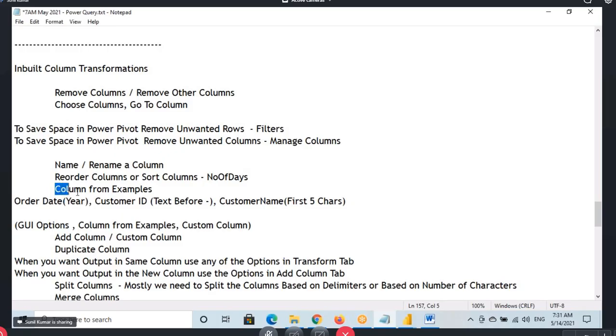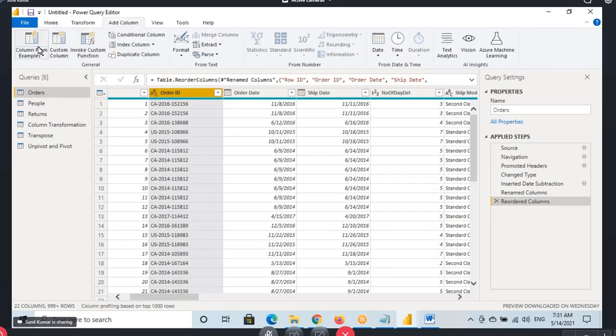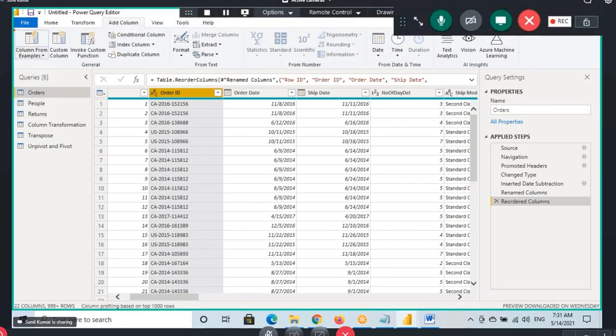So the next one is column from examples. One of the important options, column from examples. Tomorrow, when you want to do something, you might forget the options, and when you forget the GUI option, if you remember how to use this column from examples, you can get whatever output you want.